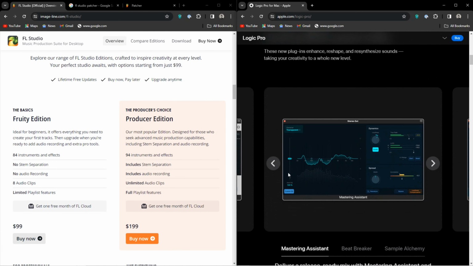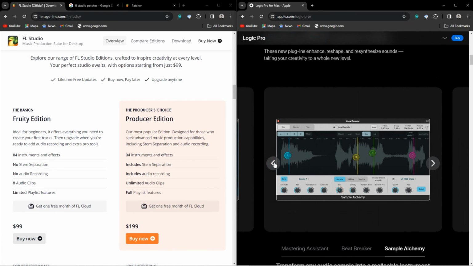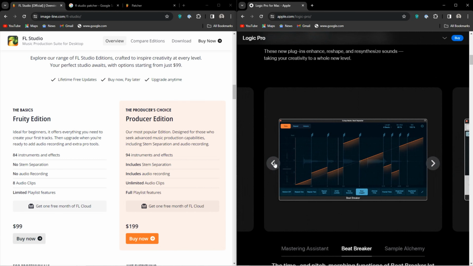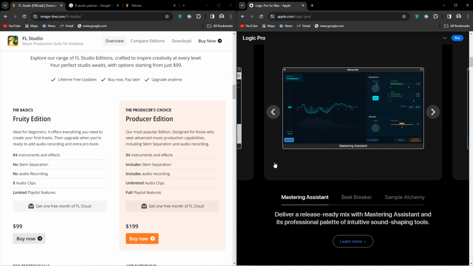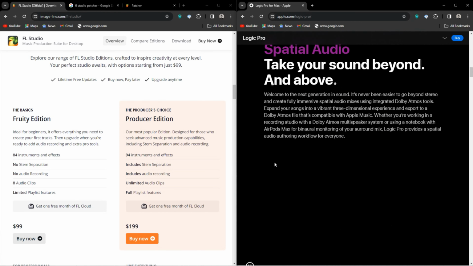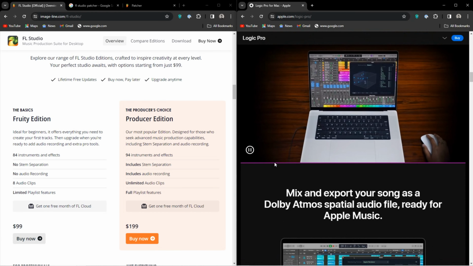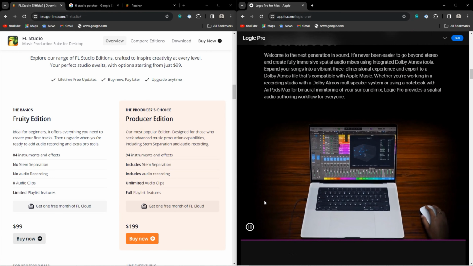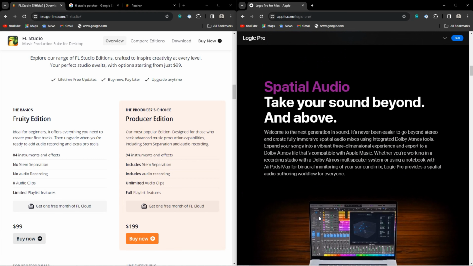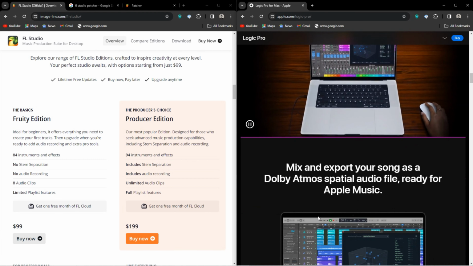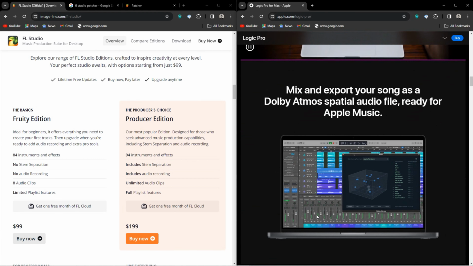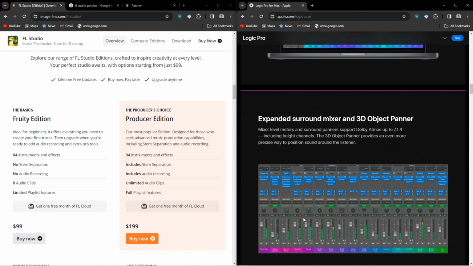Guys, the stock sounds in Logic are so good. This has always been where FL just fails for me. There are a few standouts for FL, but I watched videos with Logic stock sample library and loops, and I was surprised at how good these sound. The instrument plugins are just as great as well and were made with love.